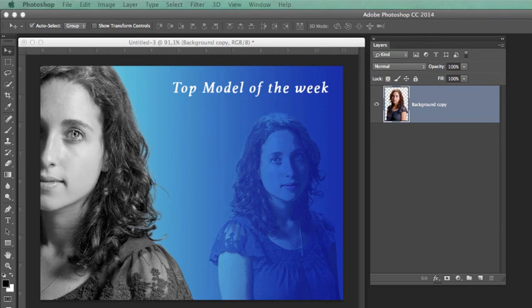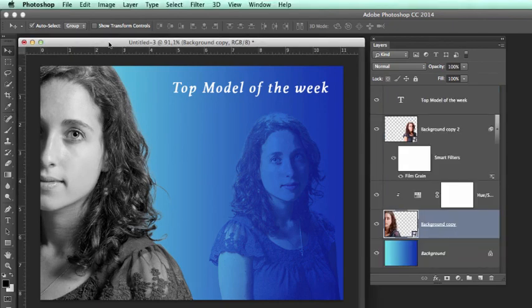This is how a smart object works, and I'm hoping that it proved really useful to you, as it's a really exciting feature in Photoshop.